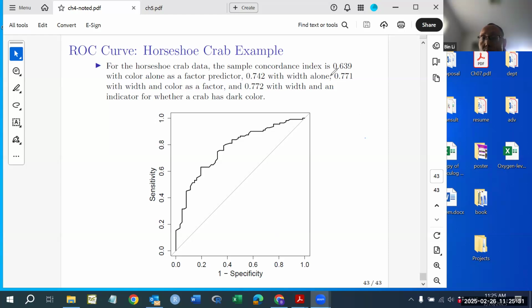So just to look at the AUC scores, it's close to 0.8. I would say it's okay, right?